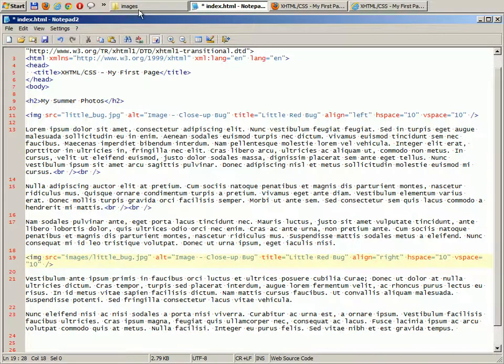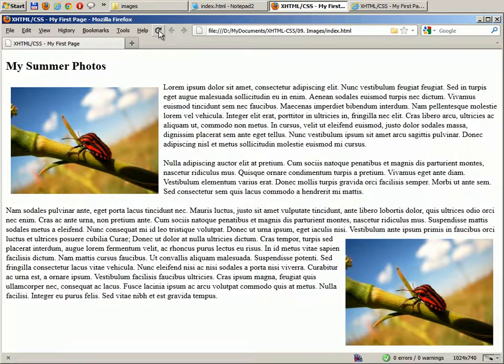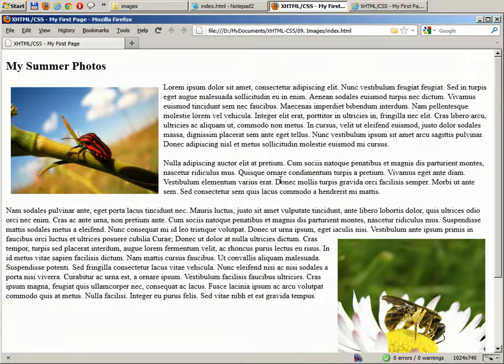So I said images, and now we need to change the name. I'm going to copy paste the other one, so it's little b. I'm going to save it. Let's change the title as well, little red bug. Okay, I'll just say little b. Okay, save, go back and refresh, and there we go, we have another image.